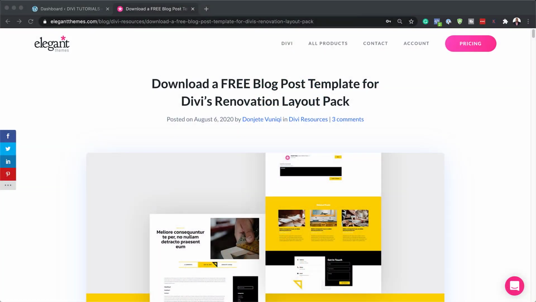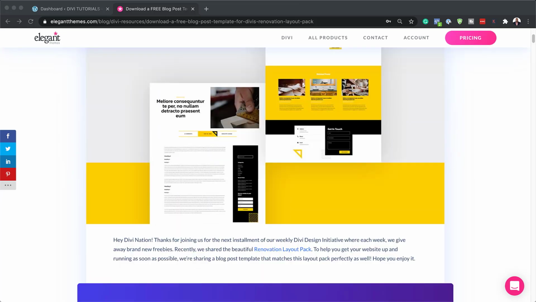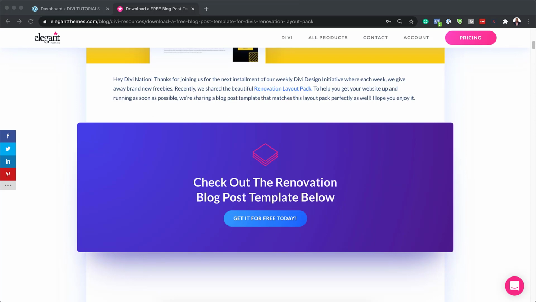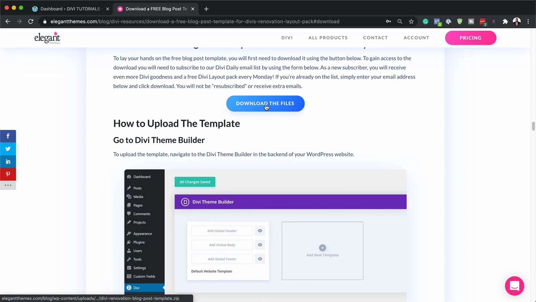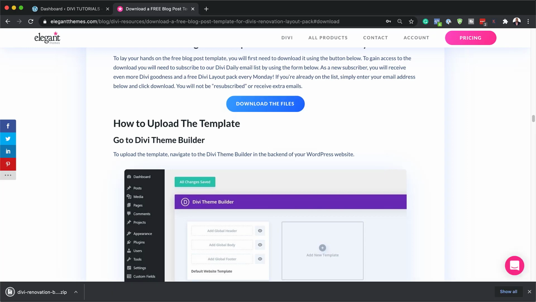All right, so the first thing you need to do is to head over to this blog post, which I'll link to in the show notes below. You want to scroll down until you get this area where you can download this template. I'm going to click here and add my email address. Next, I'm going to click on download and then click here on download the files. As you can see, my files are downloaded here on the bottom.